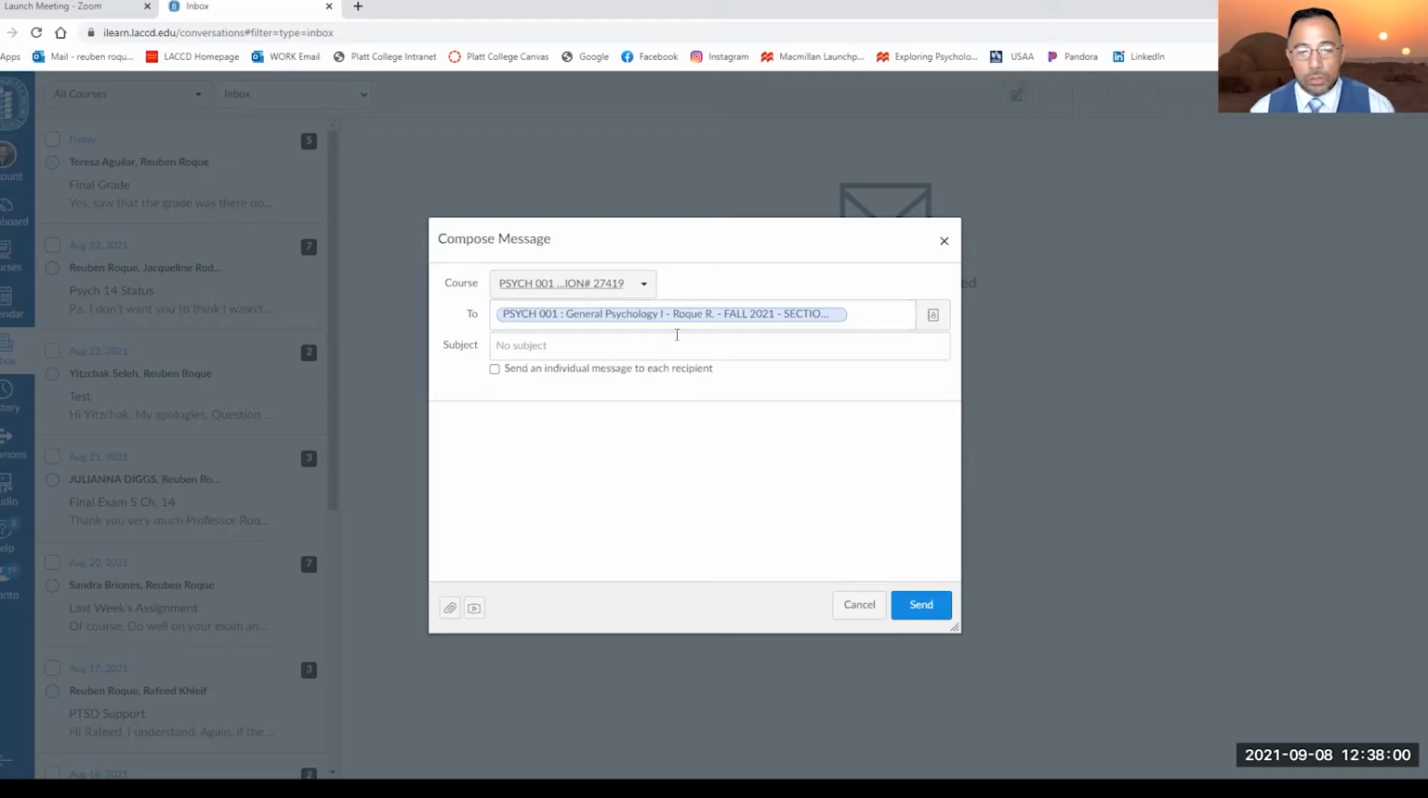It could be all sections. It could be all my students or specific instructors. And then you just generate it like a normal email. Now, if you're sending it to a whole bunch of different people, you can send them as an individual message, or you could just go ahead and send one big mass message to them. It's entirely up to you. But this is where you find it over here.